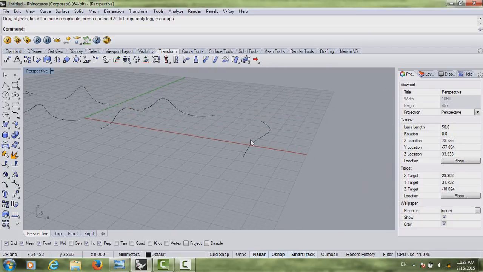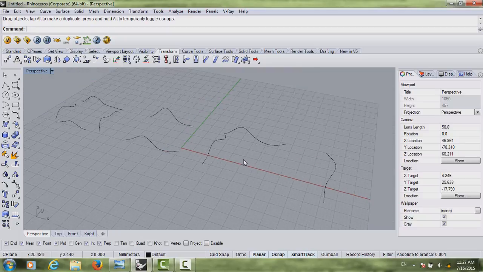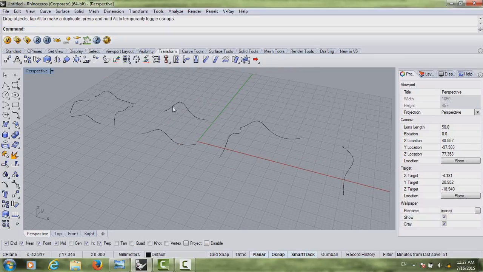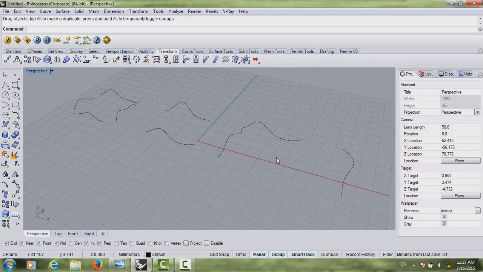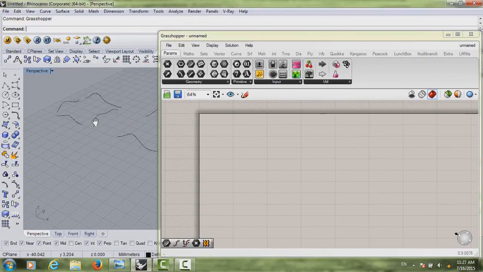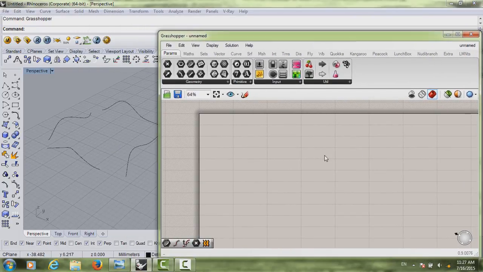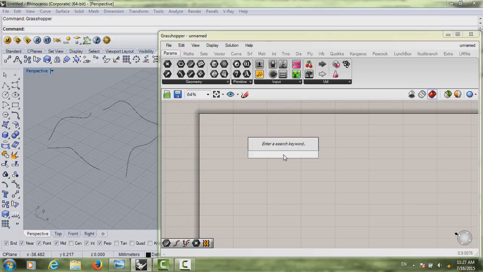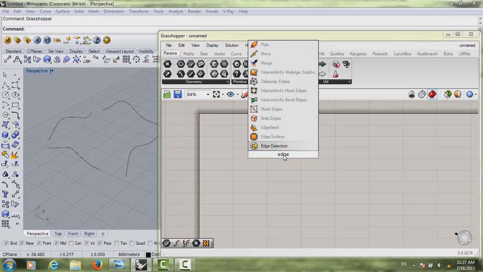And this one is fine, just leave it like this, it doesn't matter. So yeah, we have here a bunch of curves, and now you can just head into Grasshopper. So you just type in Grasshopper. Okay, so the first one we're going to use is something called edge surface. So just double click and write edge surface.